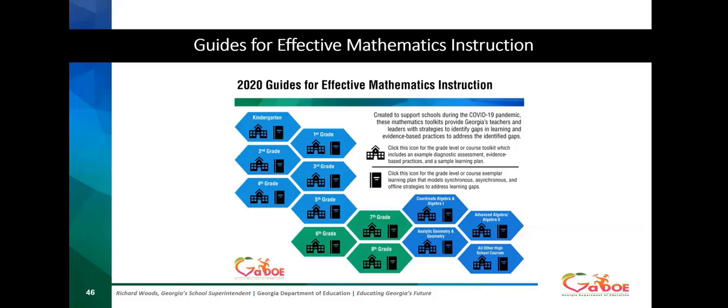The structure of these guides for effective mathematics instruction helps teachers and teacher leaders to identify possible gaps in learning for students through the use of diagnostic assessment so that we can meet students where they are, but make a plan to not leave them there. And within that plan, identifying evidence-based or research-informed instructional practices and strategies to implement to support student learning as they engage in the grade level or course content.